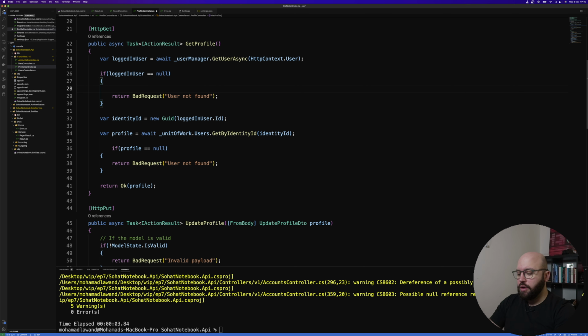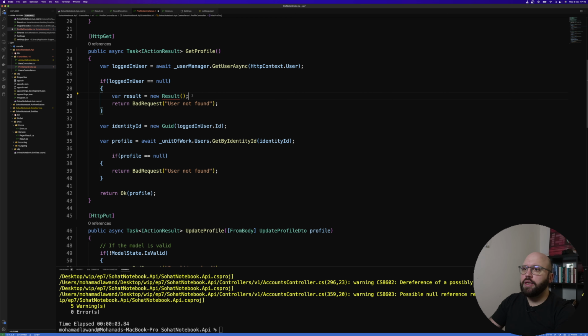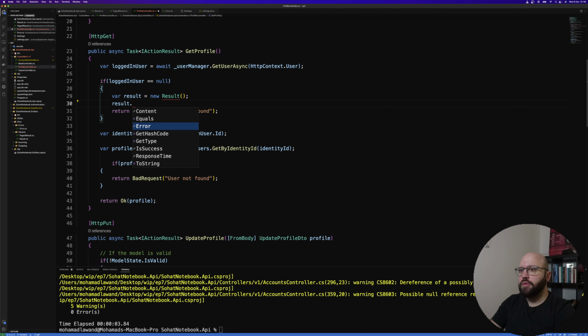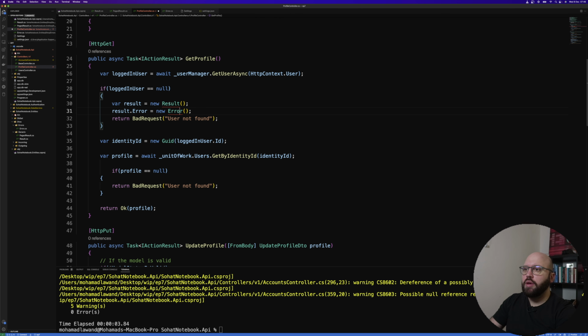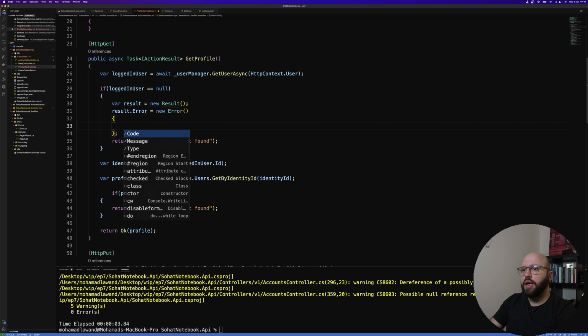So let's see here. So var result equal new result. Okay, result. Let's add the reference. And basically now we need to fill it. So result dot error equal the new error class. And let's fix this reference. And from here, what we can do is let us do it like this. And we can add all of the information.